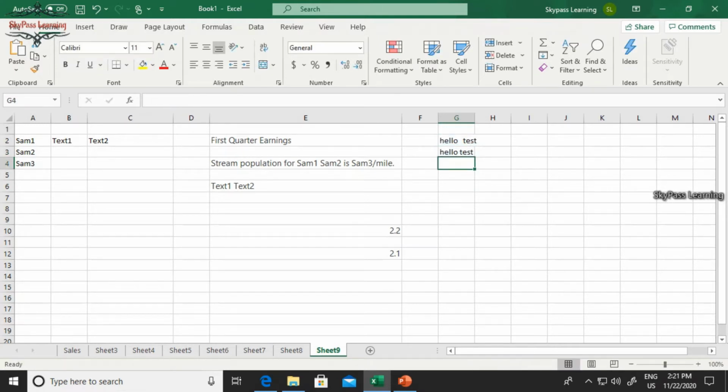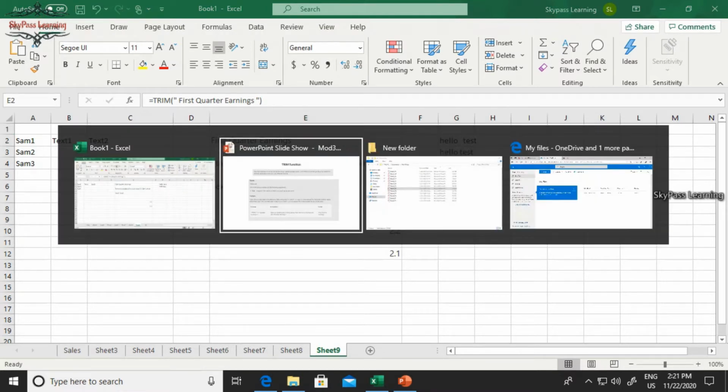So this is how it works. If you have a number of additional spaces in the text, it will remove them and keep only a single space. You can use the trim function for the removal of additional spaces.